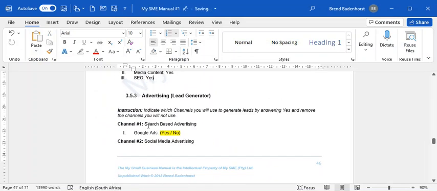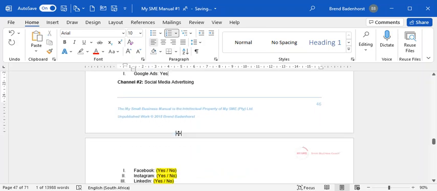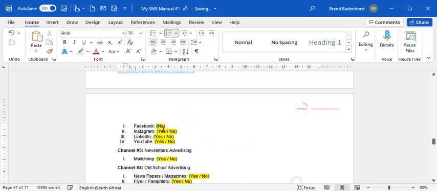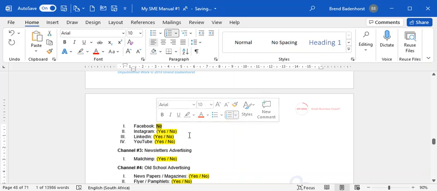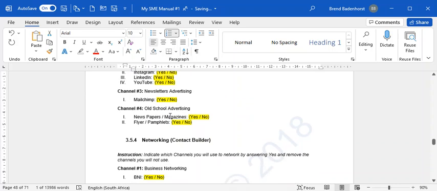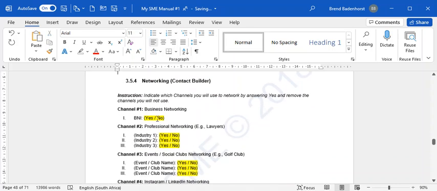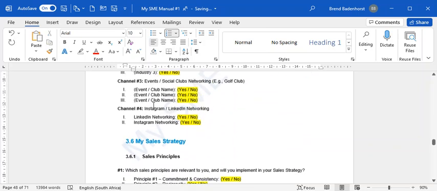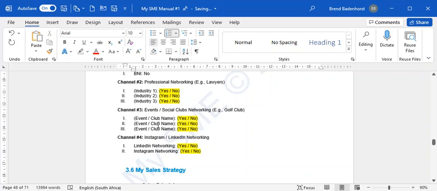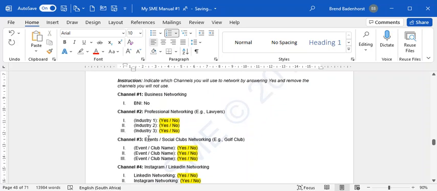Now we're going to go over to advertising and Google Ads. Yes, definitely I'm going to do Google Ads, and I'm not going to do the rest for now. I'm going to first test everything on Google Ads before I continue, so I'm not going to populate the rest, just to save a bit of time. I'm not going to network at this stage because, not that it's bad, but I don't think my audience will be keen to network. And in a nutshell, that is me setting up my marketing strategy.